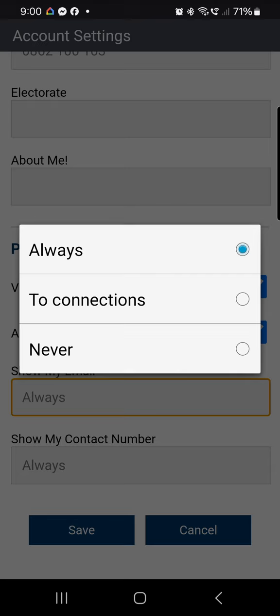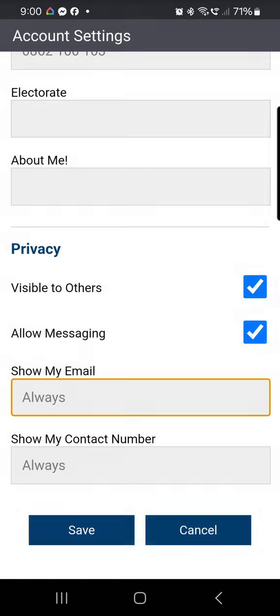Now, your connections are people that you've scanned their QR code, or you've actually searched for them and added them as a connection. So you can make it so that people you want to see it can, like a friend, I suppose, or you can make it as never or always. It's up to you what you choose. Bear in mind that with that, anybody who you allow to scan your QR code will see what you've got in there. So that includes our partners and exhibitors.